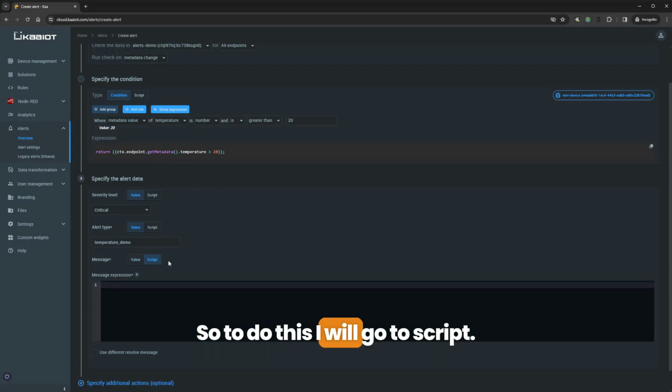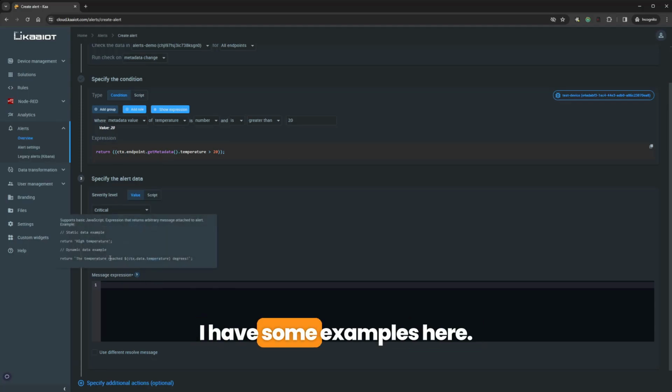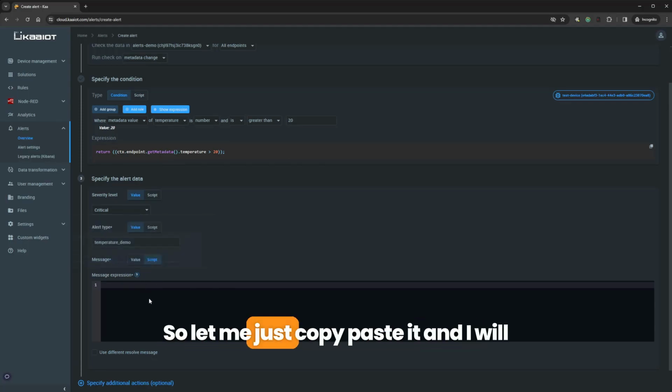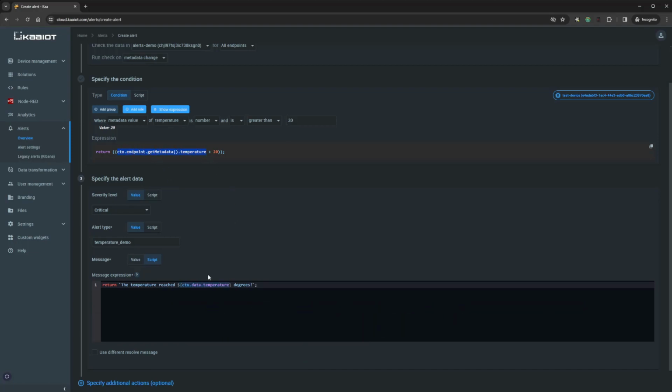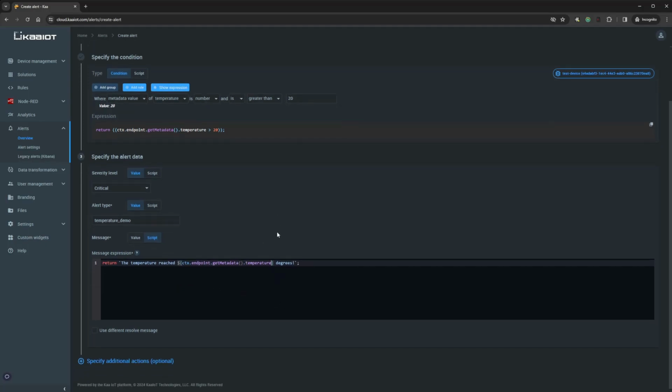To do this, I will go to script. I have some examples here, so let me just copy paste it. And I will replace this part with the key from my expression here. Okay.